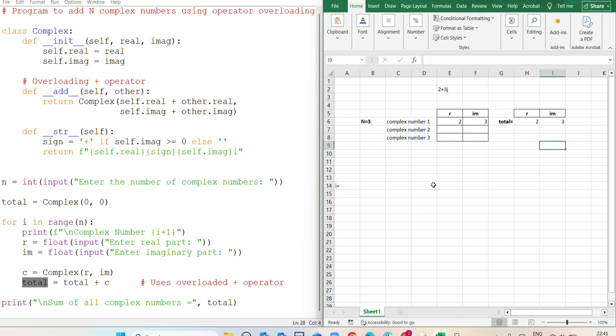That is done. In the second iteration, once again it will display complex number 2. It means we have to enter the second complex number. Suppose the real part I am giving is minus 1, and the imaginary part I have given is also minus 2.